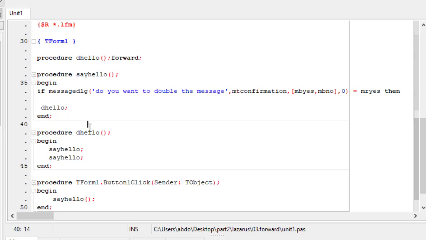In this example we call the function say hello, which is going to ask you if you want to double this message. If you click no the message dialog will disappear. If you click yes the message dialog will appear 2 more times every time you click yes.